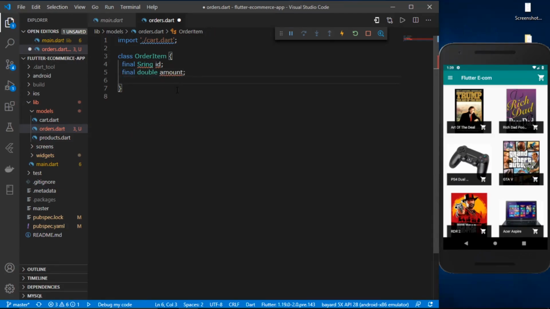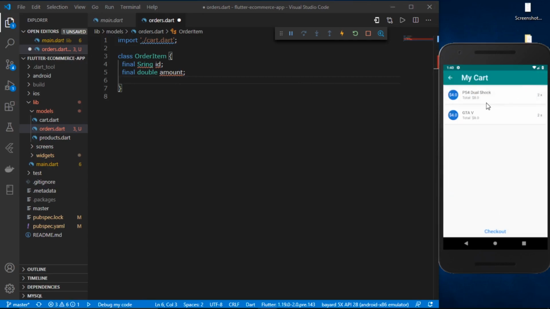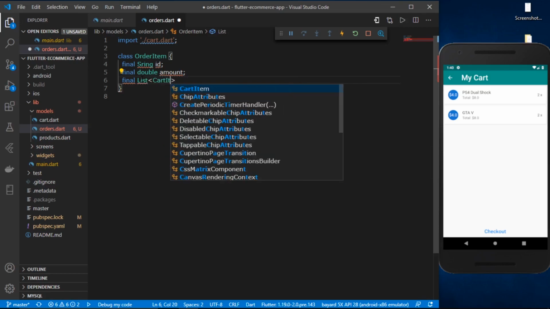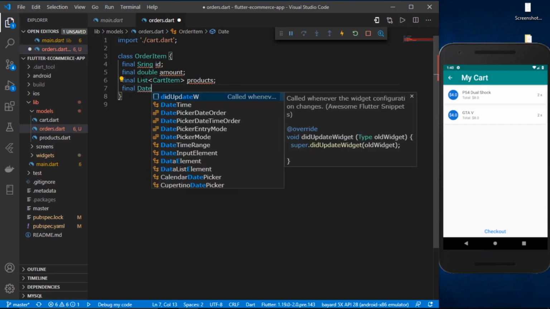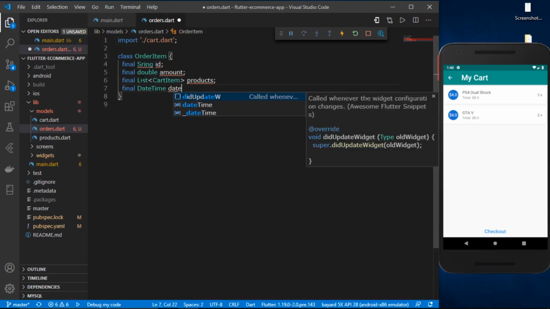And then we're going to have the list of cart items. So this is a list of cart items, and we can place it as an order when you click on this checkout option. So for that, I'm going to give it the list attribute, so final List, and the list would be the list of cart items, so CartItem, and we are going to call it products. After that, we also need the DateTime, so at which date the order was placed, DateTime.